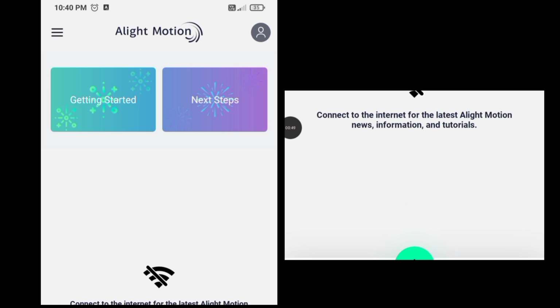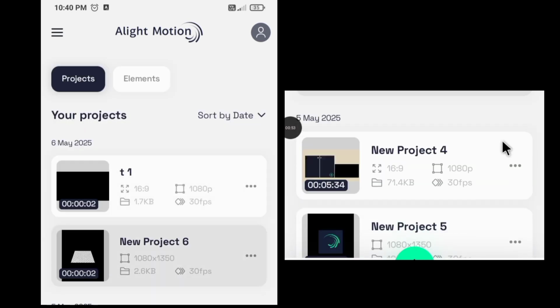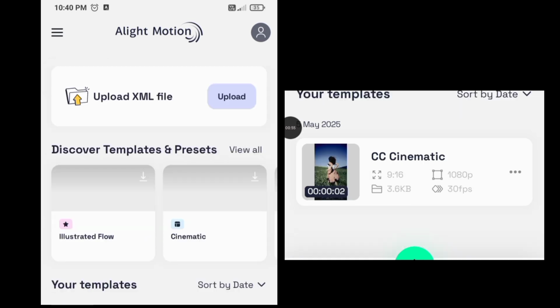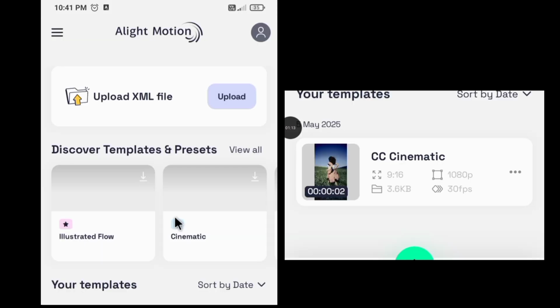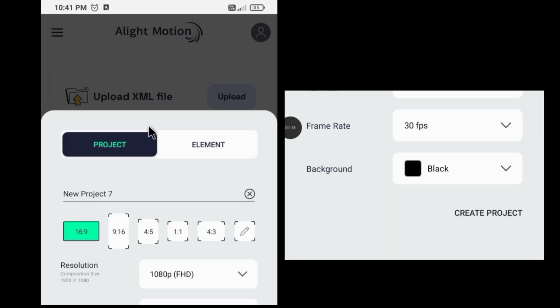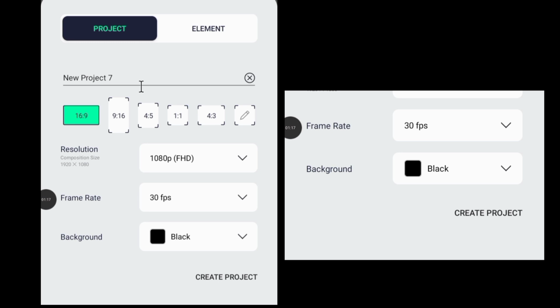After that is a create option. There is a project section. You can see the projects that I created, and after that here are templates. You can use these templates, but I don't like them because you can't learn or understand anything. If I share anything about Alight Motion, you can upload it here and get my project. So I'll go back, then I'll create a project. I'll explain everything about projects now.